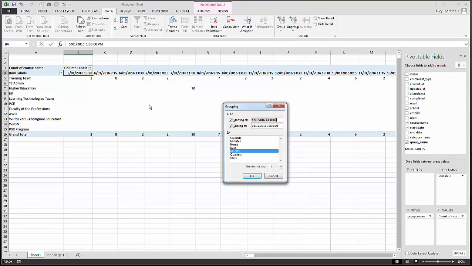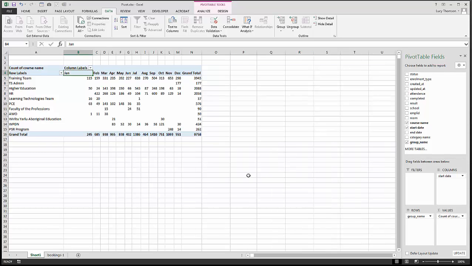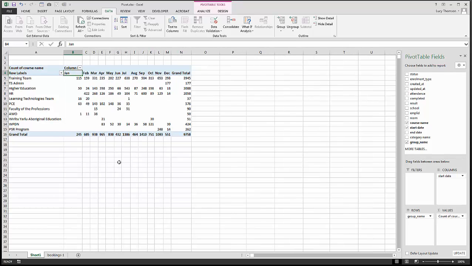It understands that that's a date, so it's saying, what do you want to group this by? Is it months, quarters, years, days? Months seems quite appropriate to me. So there you go. I've just, in a few seconds, built up a report on how many people were trained by each group in each month.